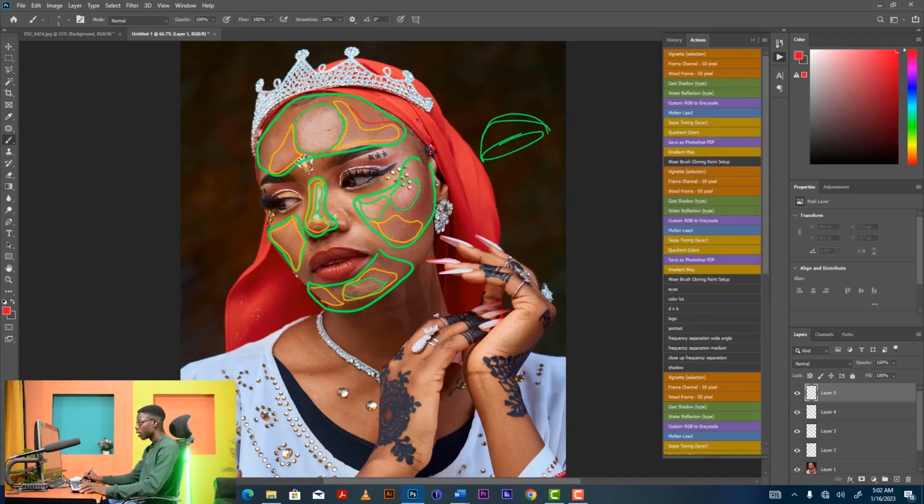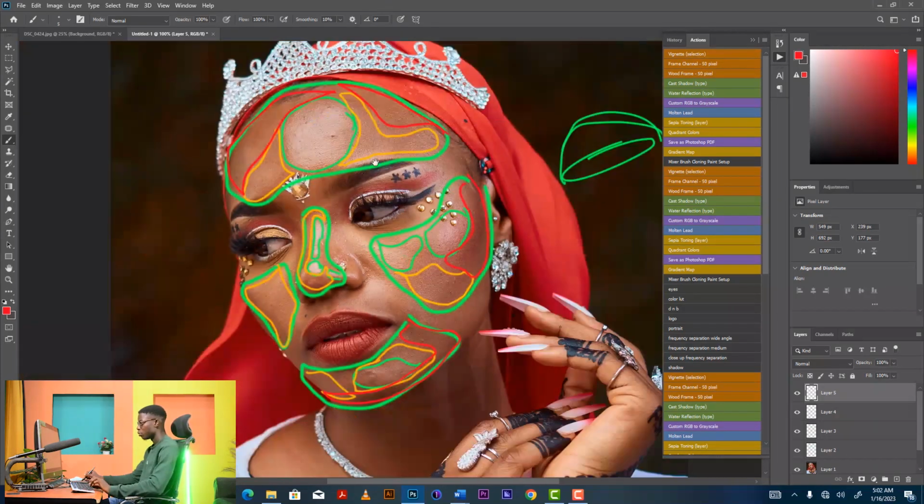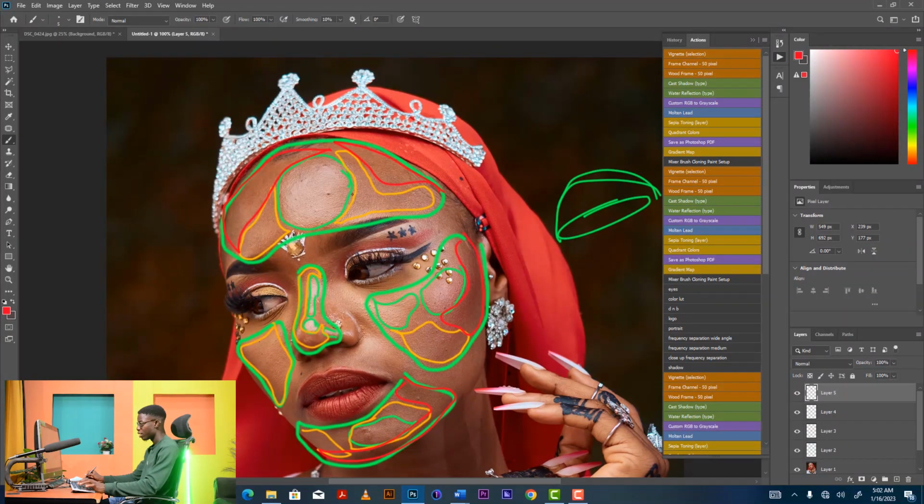So now we have our shadow here up to this point. We have our shadow here. We have our shadow here, and the lower part of the lower jaw. Yeah, and that's it. So if you are doing frequency separation, you pay attention to the shape of the part of the face you are mixing.